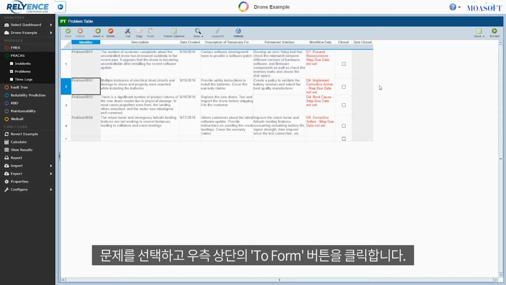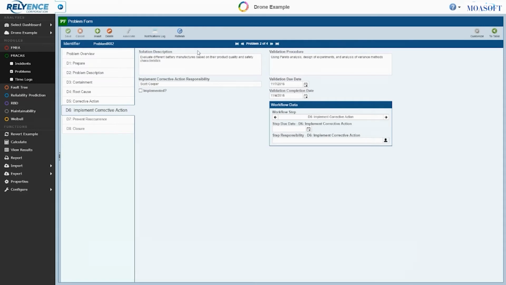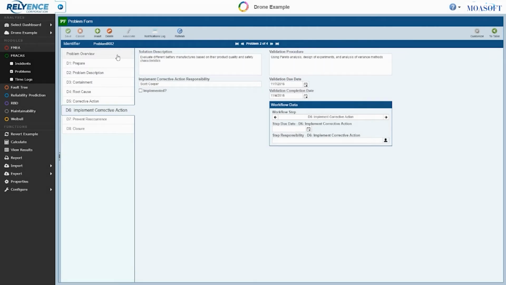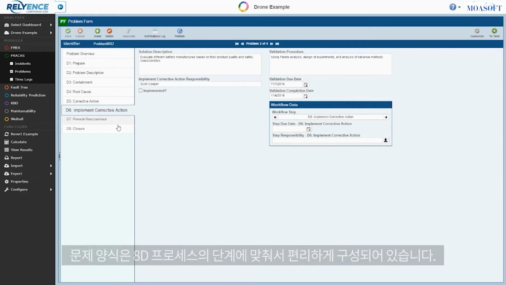So we click to select the problem and click the To Form button in the toolbar to display the problem form. As our drone example is set up using the 8D process, the problem form is conveniently organized to match the steps of the 8D process.